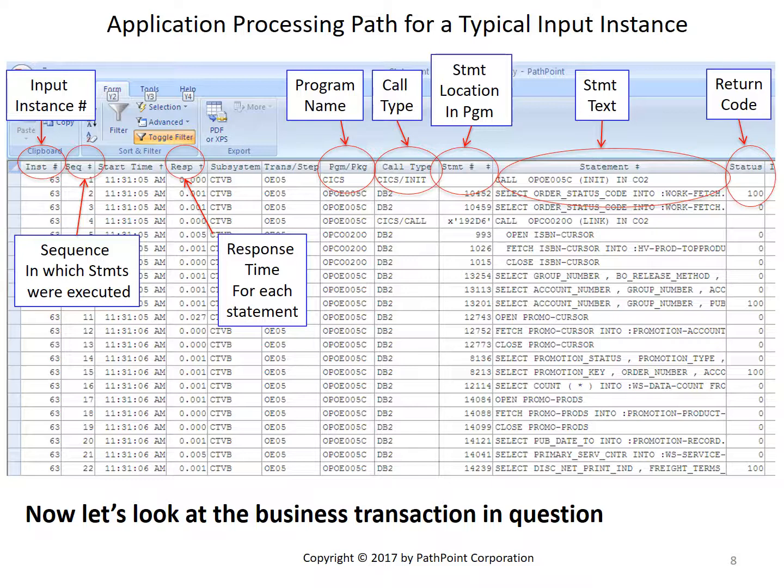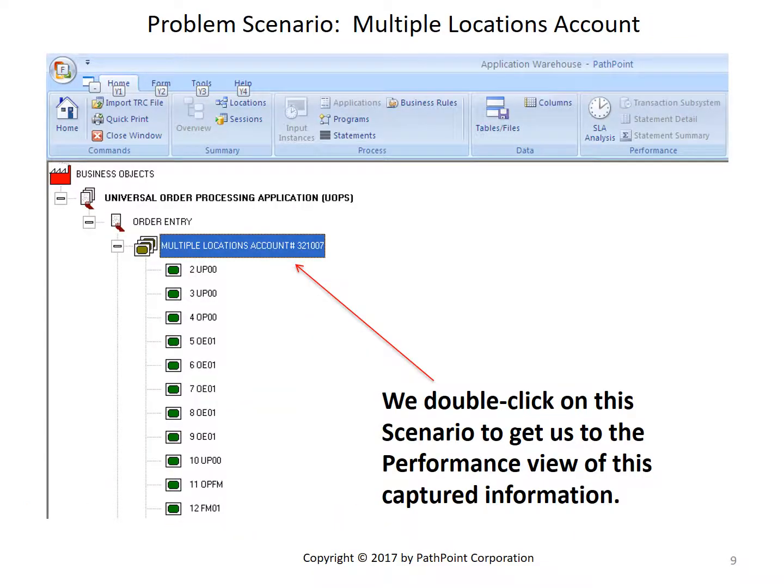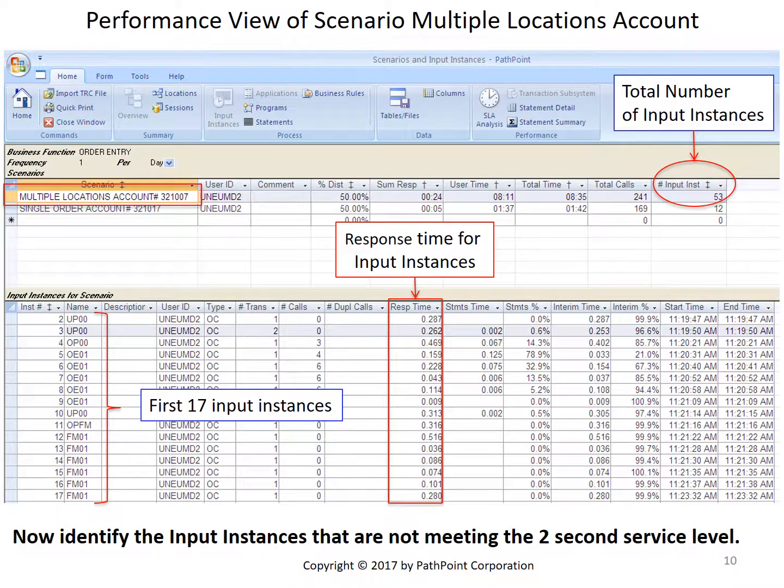Now, let's look at the business transaction in question. As shown in the view, we are going to focus our attention on the multiple locations account scenario. We first double-click on the scenario to get us to the performance view of this captured information. Here we see the multiple locations account business transaction at the top of the screen display, and the first 17 of its 53 input instances are shown below that.